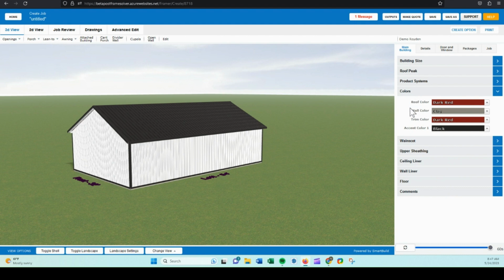The accent color, this could be a third color. So if you want to have your trim one color and then have a few other trim items follow this color, you can set them to accent one. And it basically allows you to change multiple items with a single setting. So the accent is a little more advanced feature.